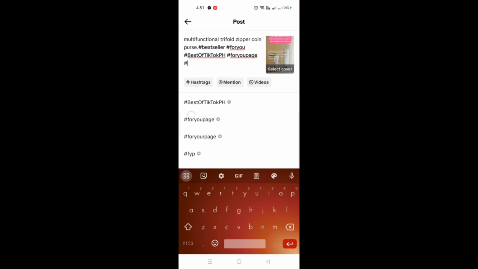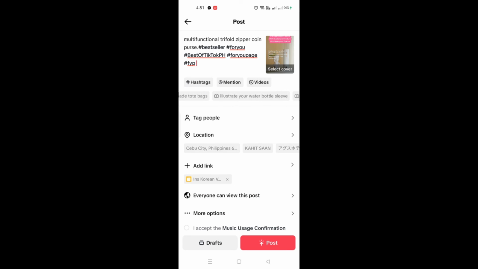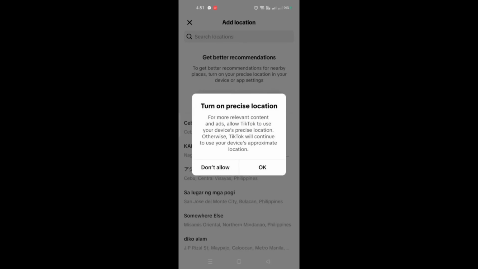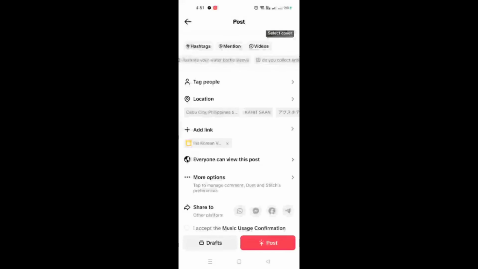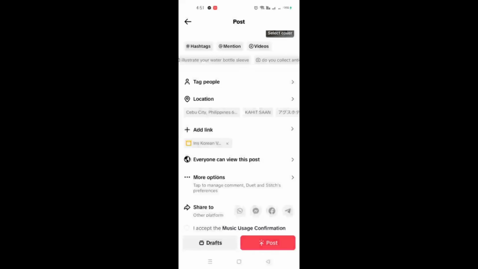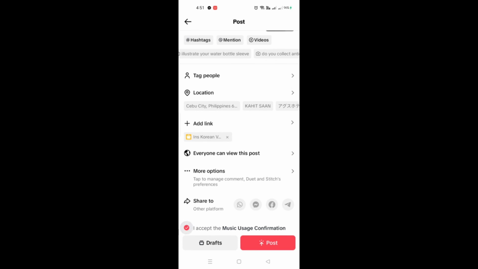So you can add hashtags like for your page, best of TikTok, PH, for you page, FYP, and a lot more. You can even tag people, location, and you can indicate that your viewers or the audience should be everyone so that any public viewers or audience will be able to see the video that you'll post. So it will gain you a lot more customers with that.